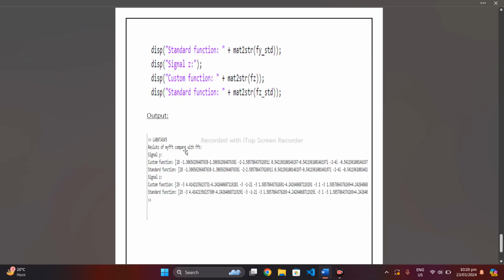Result of my FFT compared with FFT, signal of y, this is the custom function, and this is the standard function for y, and this is for signal z, this is the custom signal, and this is the standard signal. So this is all about lab number 6 of DSP.